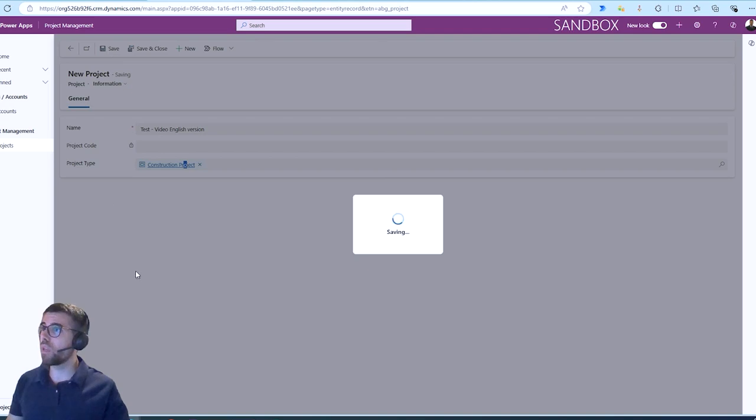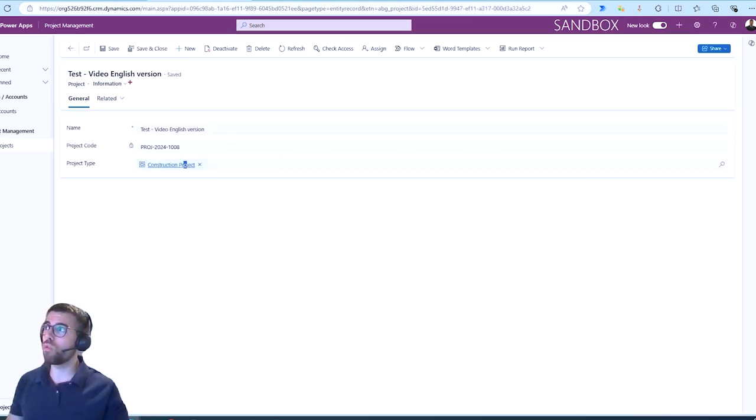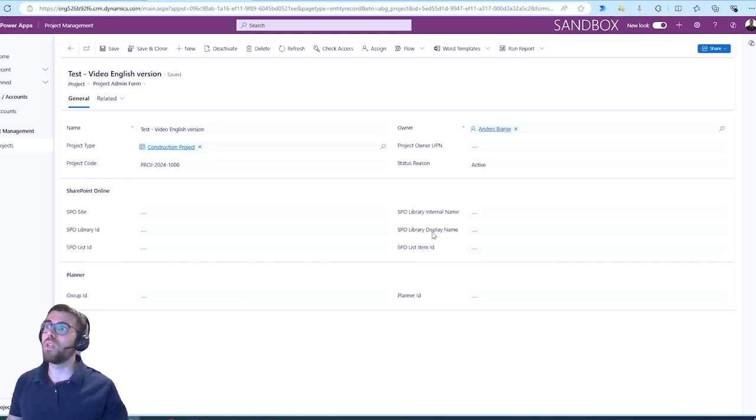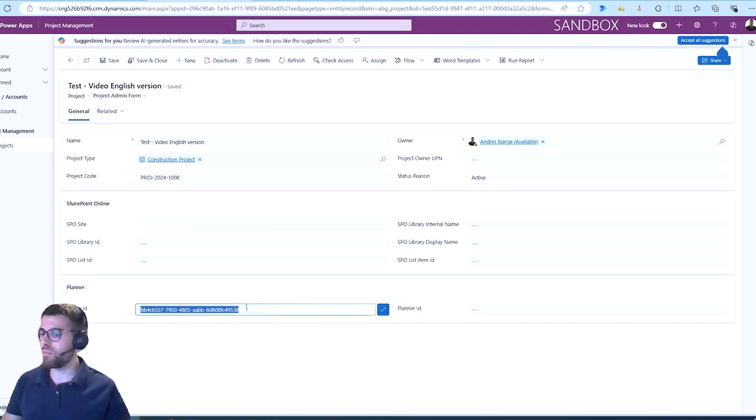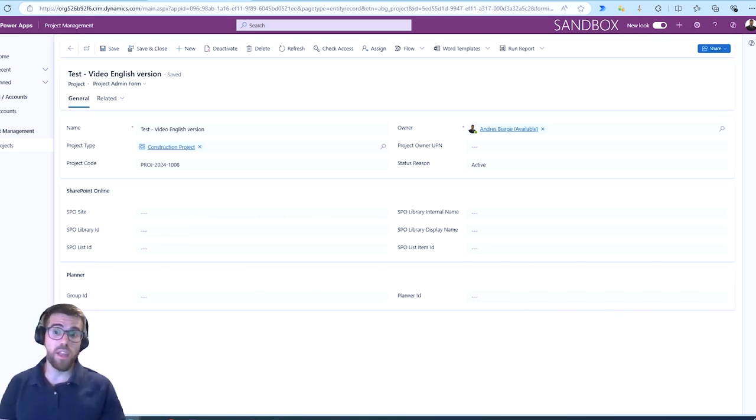I'm going to save, and behind the scenes, okay, I'm going to switch here the form and go to the admin form, and you'll see all the data that we are storing for this record. Okay, and here you see, yeah, SharePoint site, library internal name, etc.